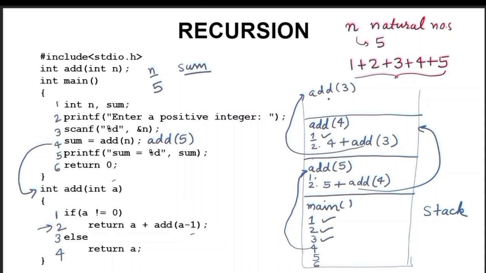Now when you call add(3), what happens? The value of a is 3 here. Check if 3 is not equal to 0. The condition is true. When it is true, return 3 plus add(3 minus 1). So what is going to be called? 3 plus add(3 minus 1) is add(2).